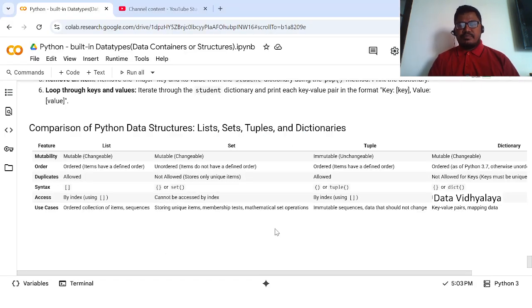Yeah, this is the simple table I have drafted. We want to compare the list, sets, tuples, and dictionaries in an ordered way. The first one is mutability. Mutability is nothing but change: whether we can change the values within it, or change them based on the index, and so on.